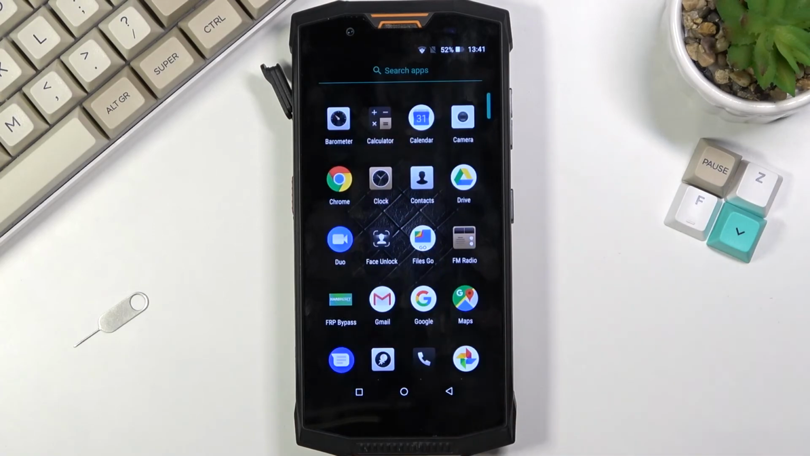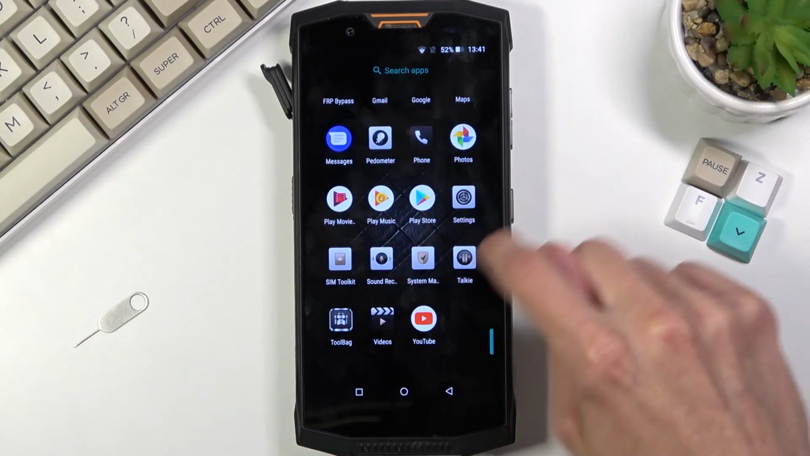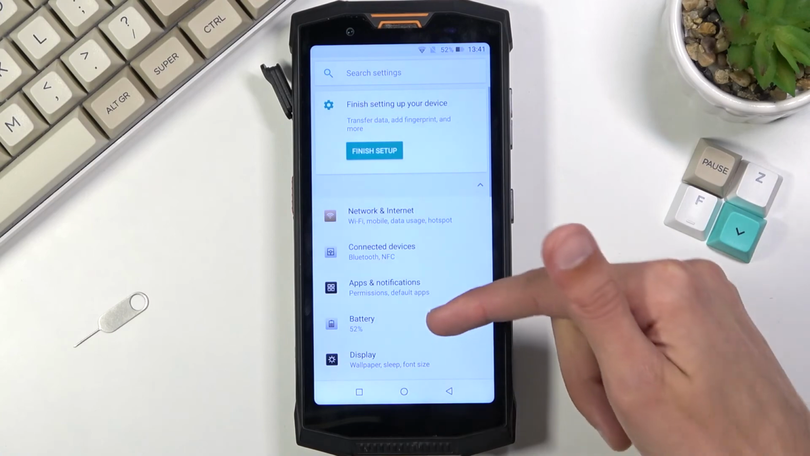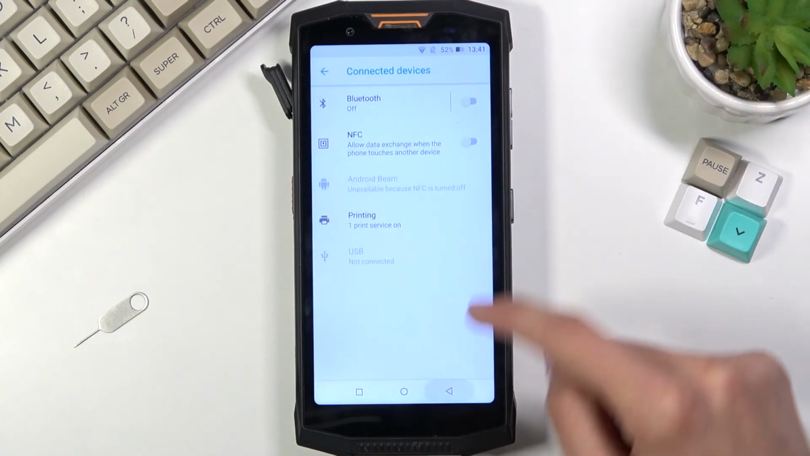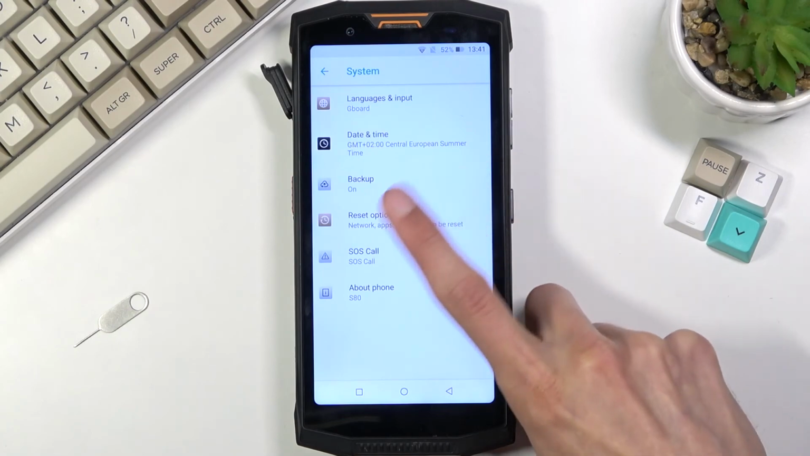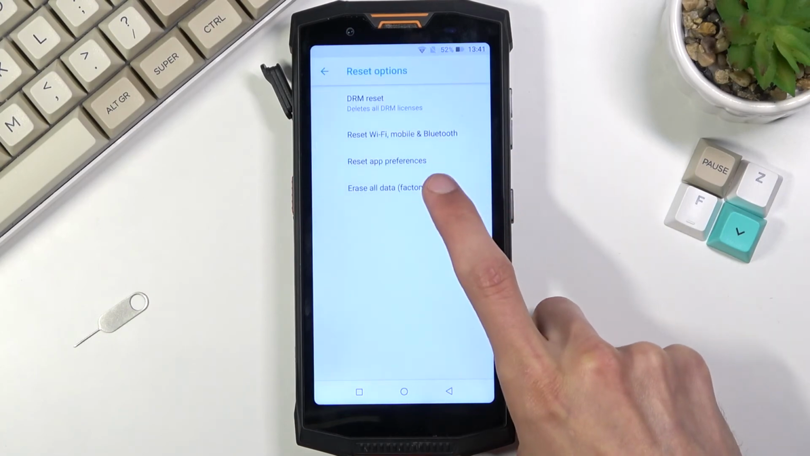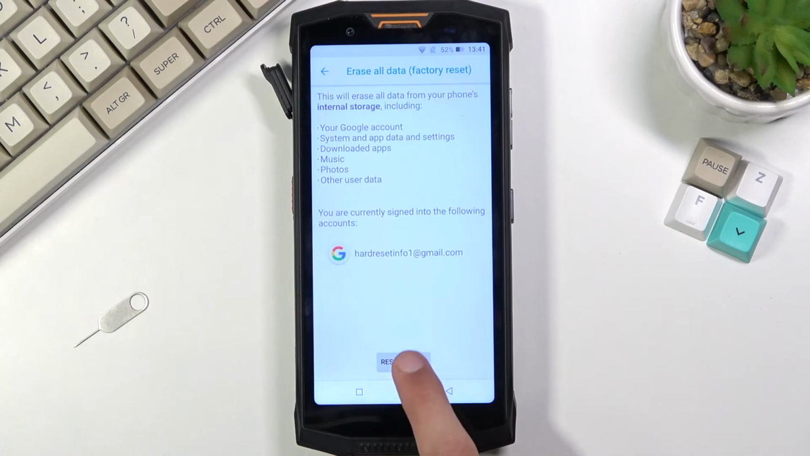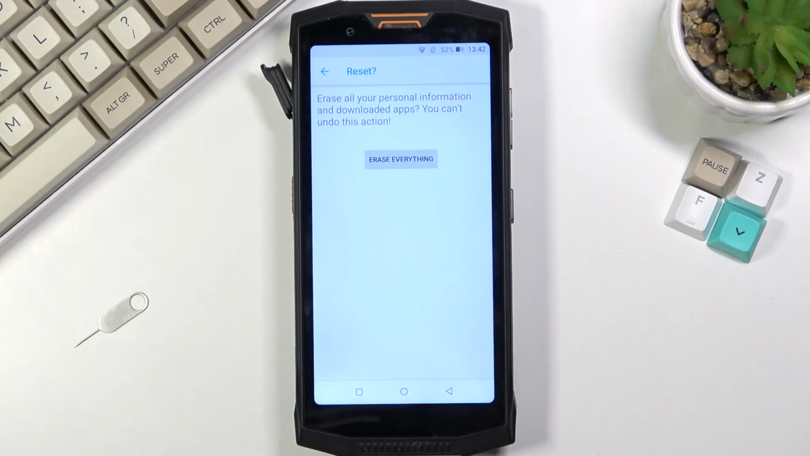So applications, scroll down, settings, scroll down, there we go, system, reset options, erase all data, factory reset, reset phone, and then once you tap on the erase everything, the process will begin. Now, I'm not going to be going over it on the video because, to be honest, it will provide you with no additional information.